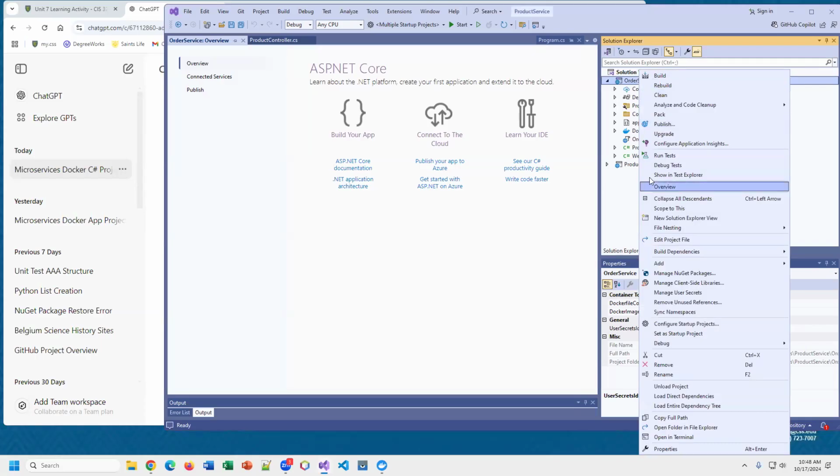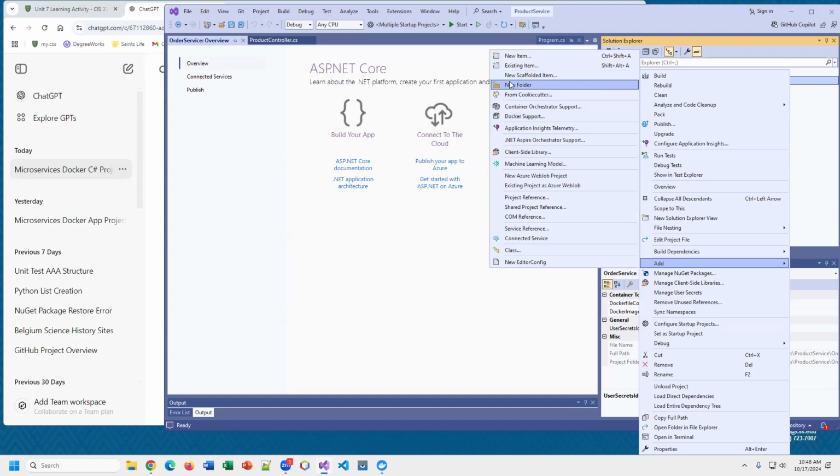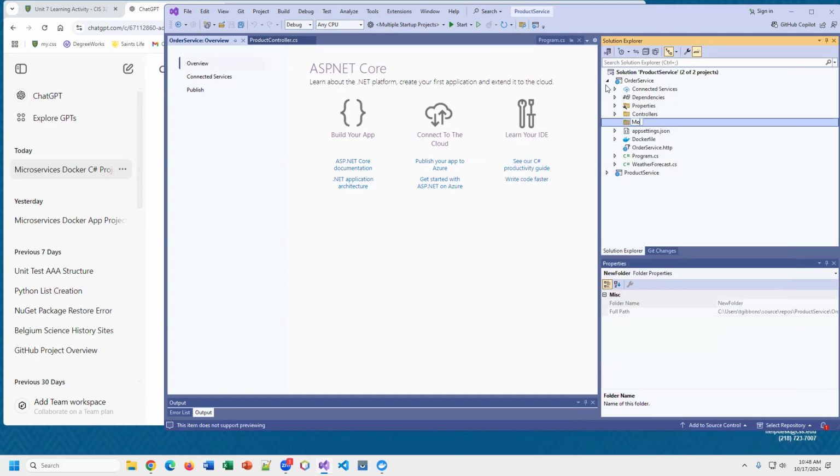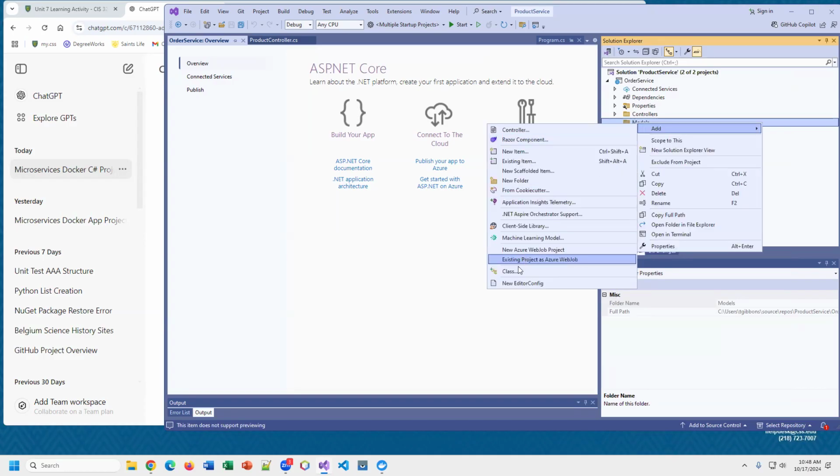Order services, add a folder. Add a class.